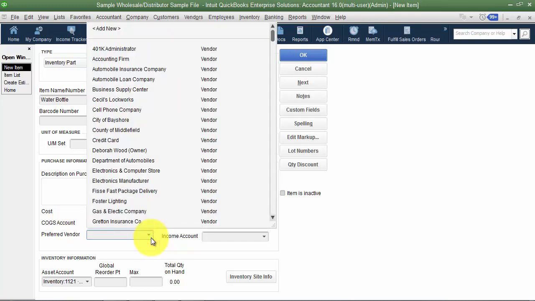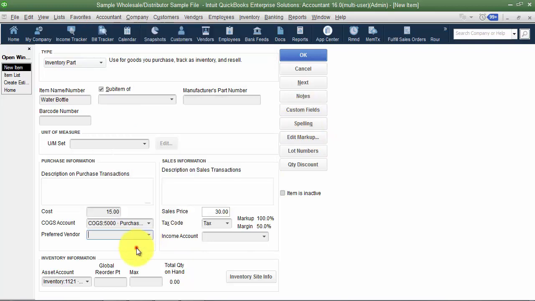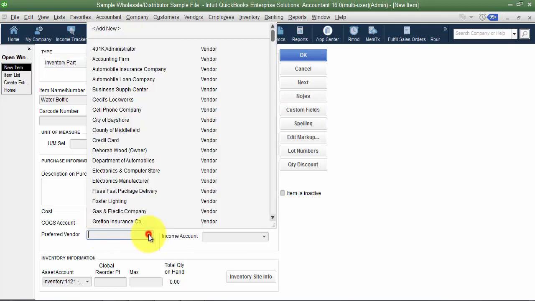For the preferred vendor here, you can set up a preferred vendor. There is only one that you can set up in QuickBooks Enterprise. We have some kind of workarounds for setting up extras in the custom fields. But setting up the preferred vendor is important because then when you auto create POs in Enterprise as an example, then it'll pick up that preferred vendor for you.